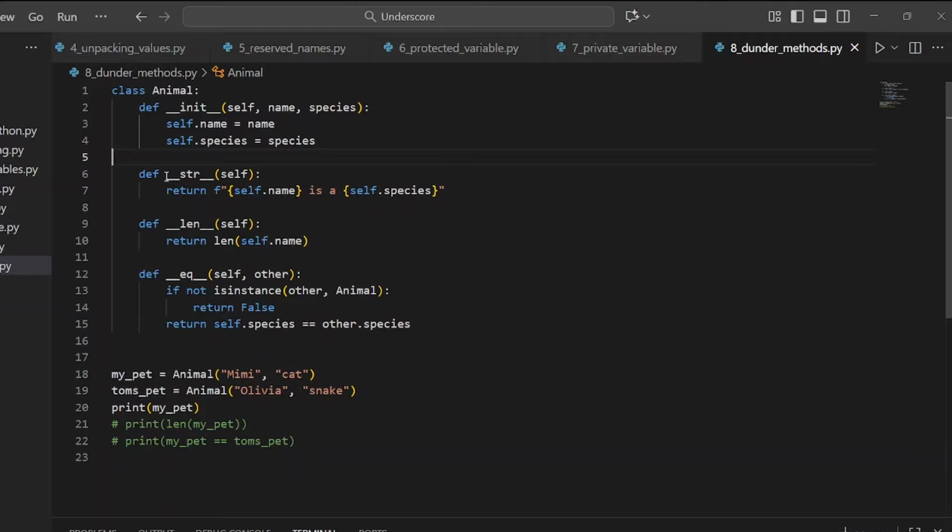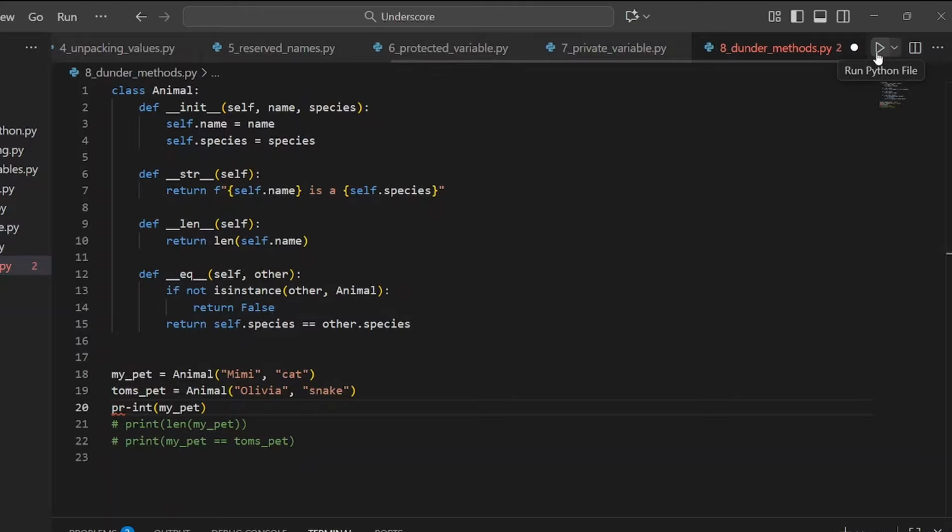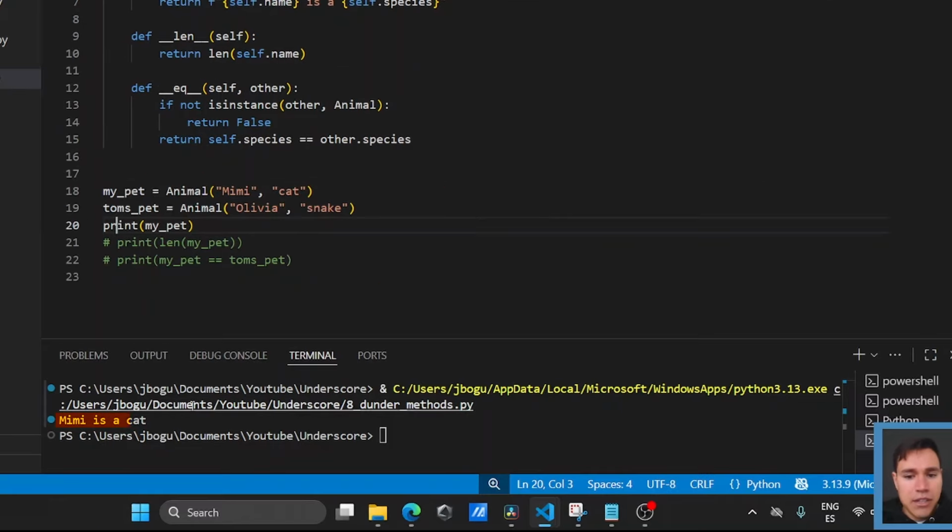The first dunder method, defined with double leading and trailing underscores, is the str method, which controls the string representation of the class returned by print and by calling the built-in str function. In this class, it returns a readable sentence. So for example, here I define a pet, which is my pet, whose name is Mimi and it's a cat. If I just print my pet, we'll see that "Mimi is a cat" is the output of the str dunder method.